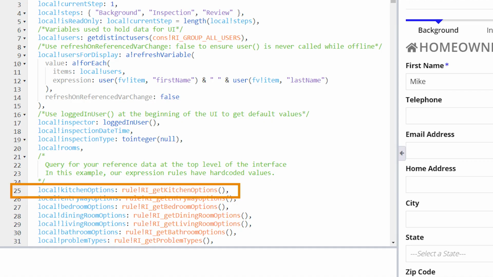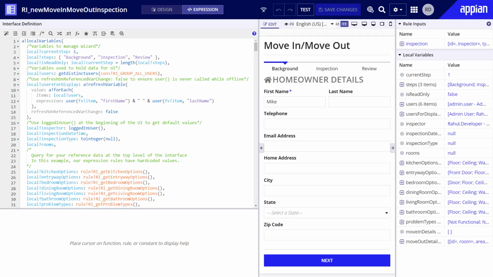To keep your interfaces performant, you should only query and load the data needed for your users to work with that interface. You should use query filters to ensure only the necessary data is returned.